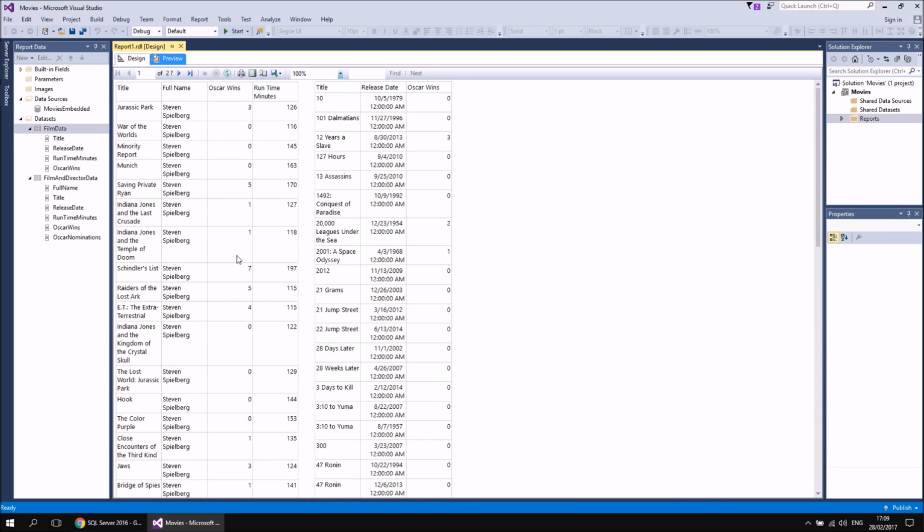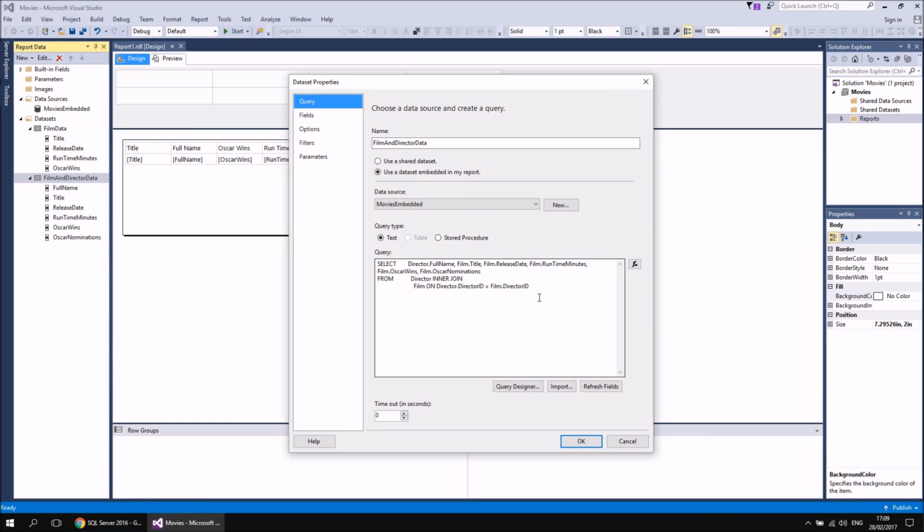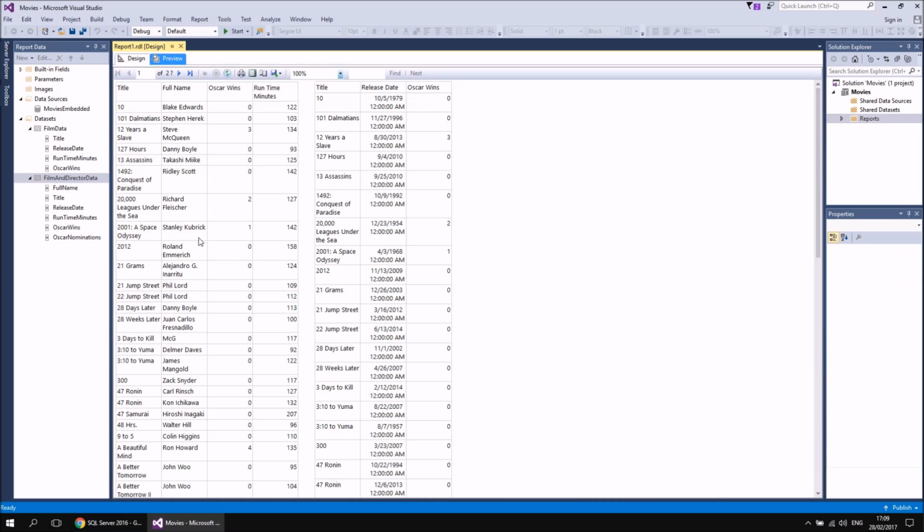I can do the same thing with my film and director data dataset too. If I switch back to the design view, I can right click on that dataset, and this time I'm going to choose Dataset Properties. Rather than using the Query Designer, if I know how to write SQL code reasonably well, I can just add a manual order by clause. So here I'm going to say order by film.title, and I can optionally add ASC to indicate that it's in ascending order rather than descending, but that is optional. Ascending is the default anyway. So if I click OK and then preview the report again, we should see that this time both tables are listed in the same order.